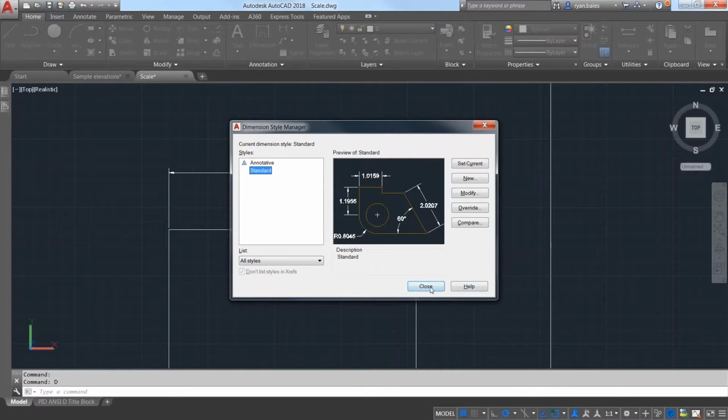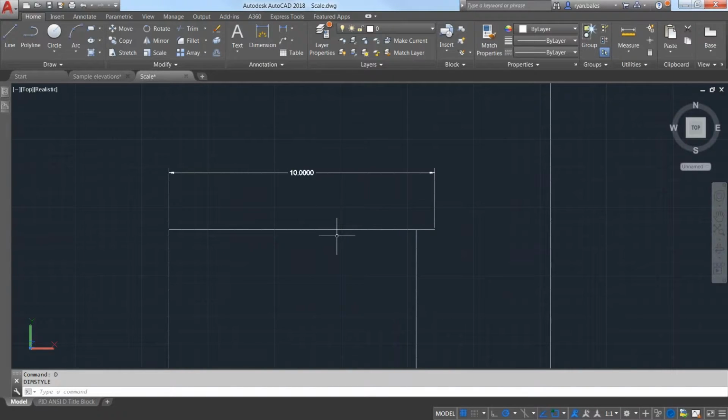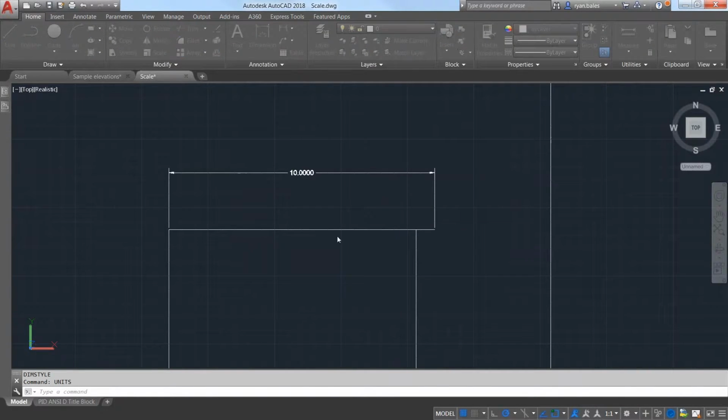I'm not going to change the units or the dimension styles. That was an accident, but hey. We're going to go ahead and switch. When units comes back to me, we'll switch units. Let's see. Come back to me, units.